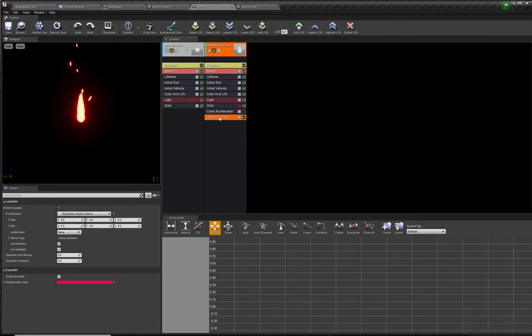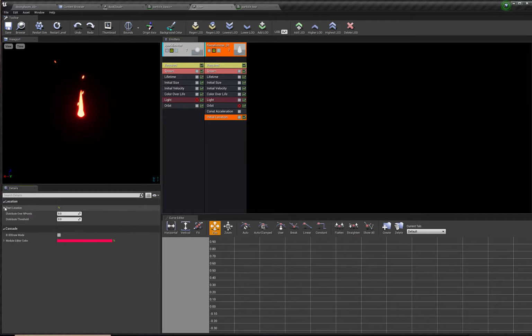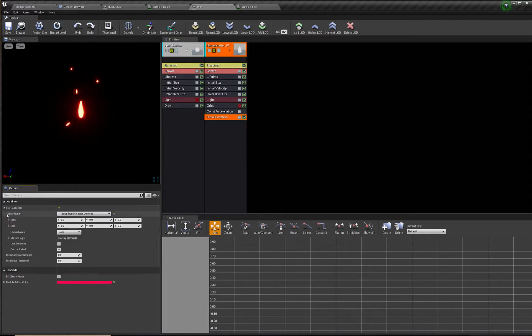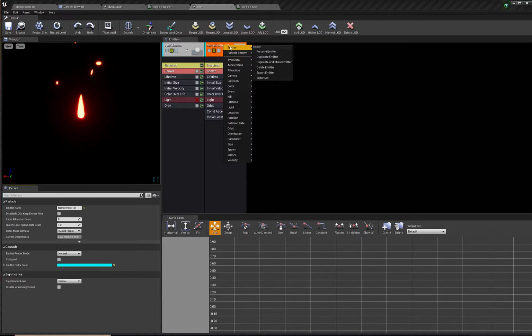When I click on the initial location, that gives me this start location, which I can twirl down. I can twirl down the distribution, and now I've got a min and a max for X, Y, and Z. If this is my main flame, I'm going to leave this one alone, and then I'm going to duplicate the emitter.